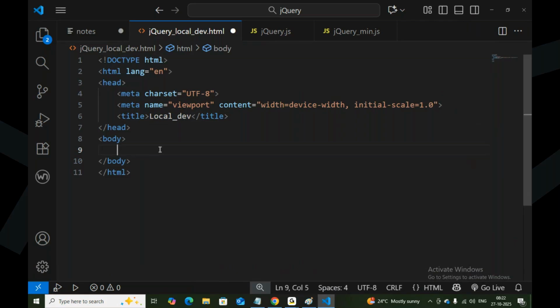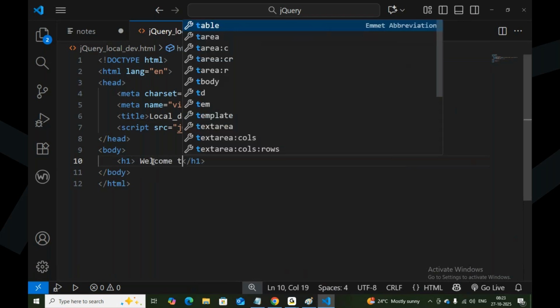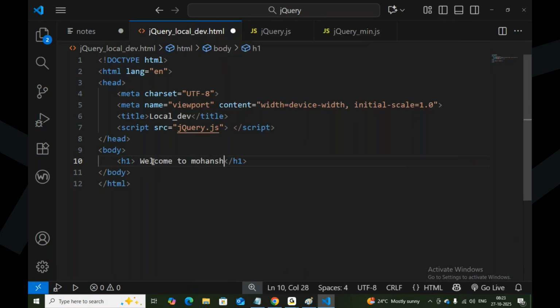Access your jQuery first. Access your jQuery, sir. Without accessing jQuery, I cannot do anything. So script src. What is the file I want to access here? jQuery. That's it. Okay, I have the H1, sir. Okay, welcome to Mohansh. Now write down the script.